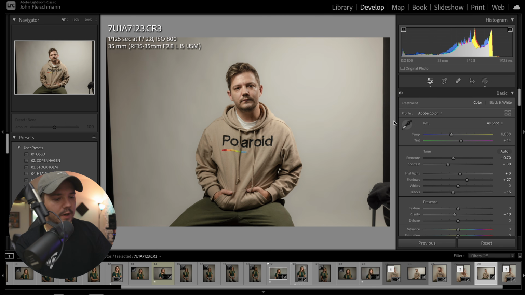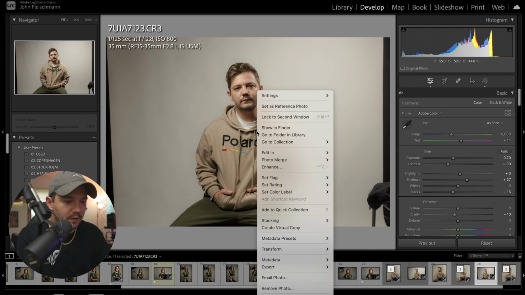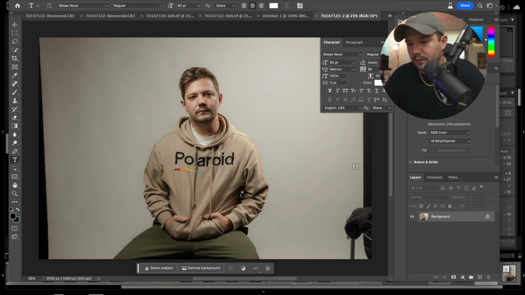Okay, so I have my image here, and what I did with this is I just made some very basic adjustments. Once you have your basic adjustments done for whatever portrait you have, you're going to right click on the image in Lightroom and click Edit in Adobe Photoshop. Okay, so now we have our image in Photoshop.